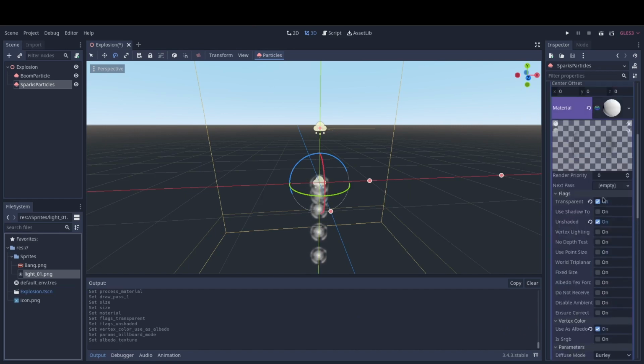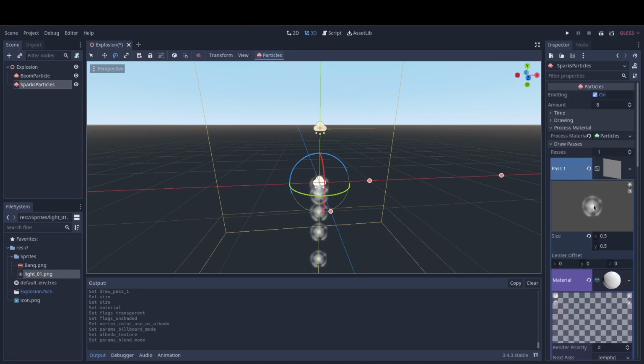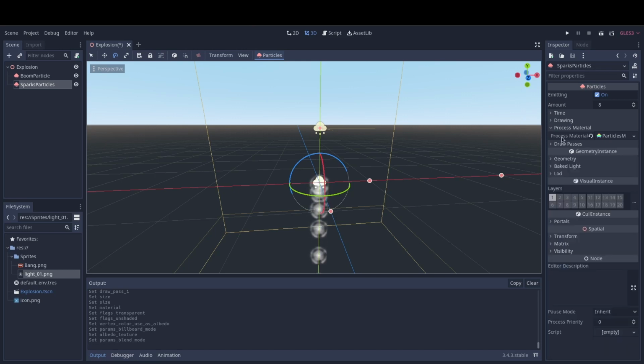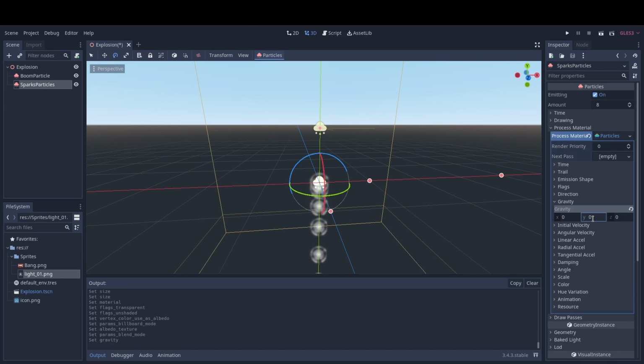Oh, one more thing we do want to do actually before we come out of here. Let's go back to shading. And instead of blend mode mix, let's add it. So the more there are on top of each other, the brighter it'll get. That's going to come in really handy in a bit. Meanwhile, we can close our draw passes and open our particles materials. Let's turn off gravity, so gravity 0. And let's start playing with this.